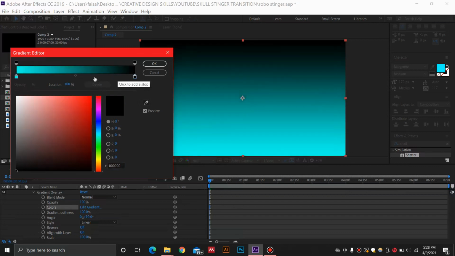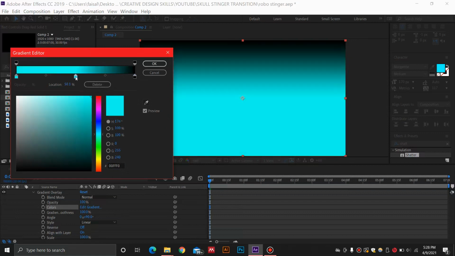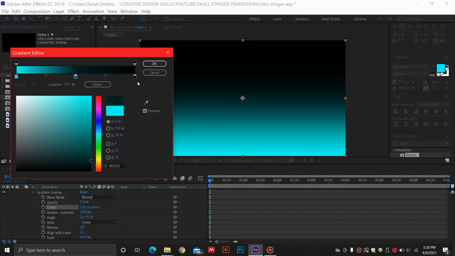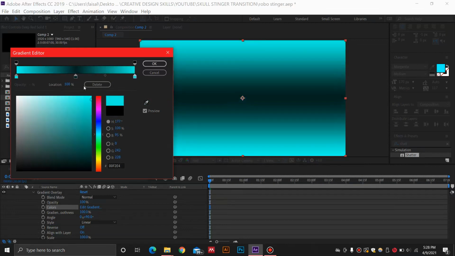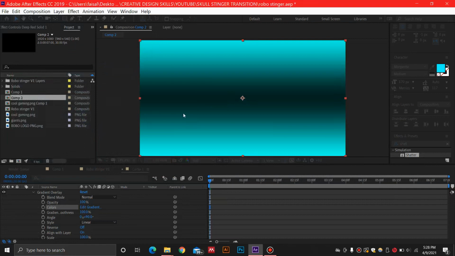So I have this theme over here, and I'm going to add a third one over here just by clicking over here, and I'm just going to select a darker color. Then for this last one I'm just going to select the same color as this one, so that we have some variation in the background.